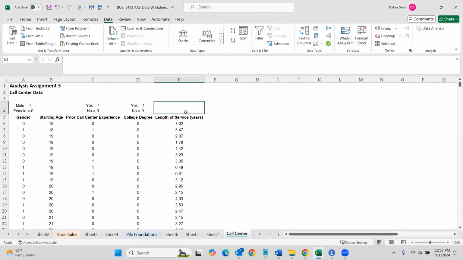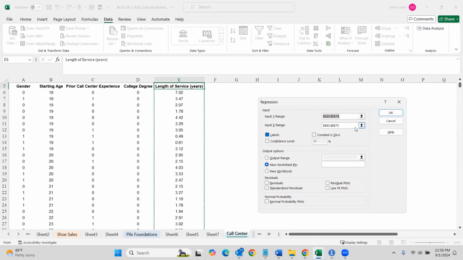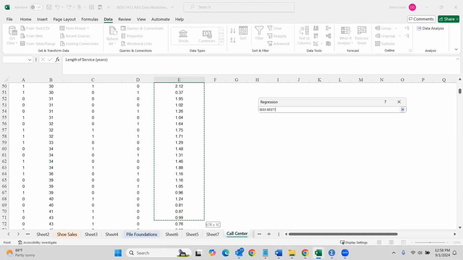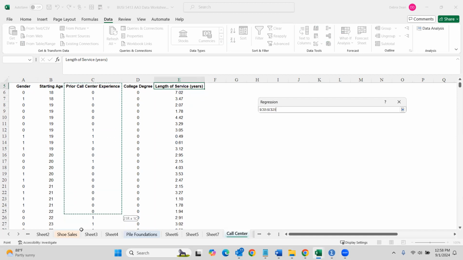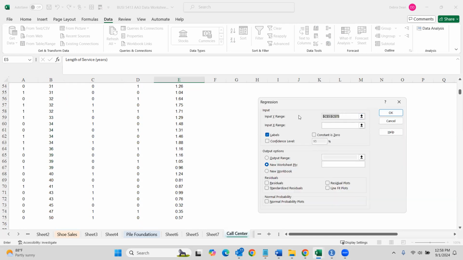Okay, so just to clarify, why is our dependent variable? We want to know which of these independent variables are either relating to or predicting length of service, so their tenure. Let's try this again. Data analysis, regression. Let's put in our Y variable here. And we've tried those two. Let's take a look at prior call experience. Oh, did I hit the right button? Let's make sure. Nope, I didn't.